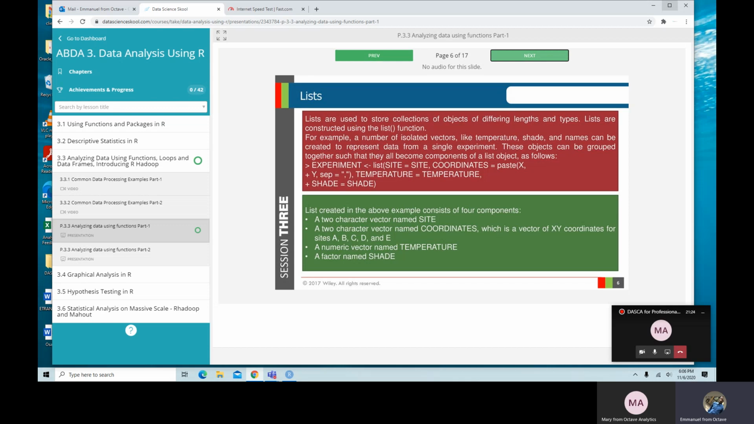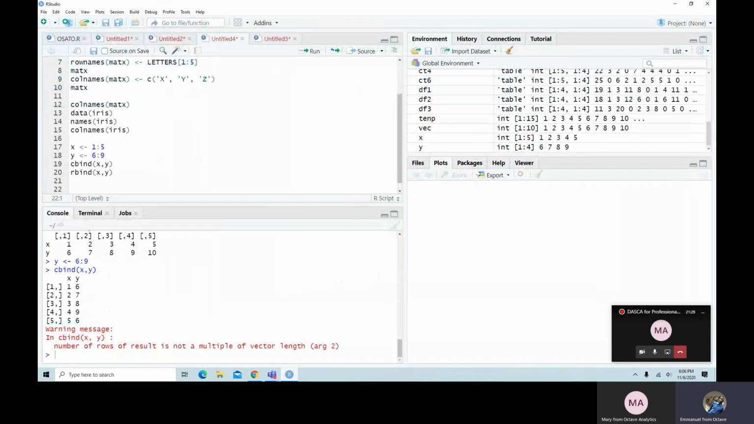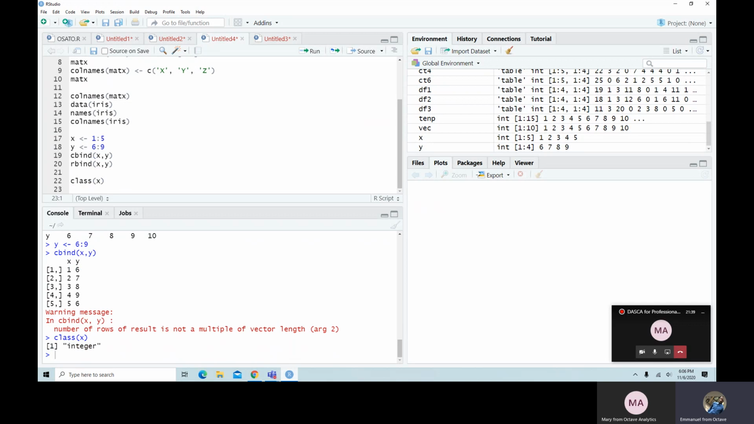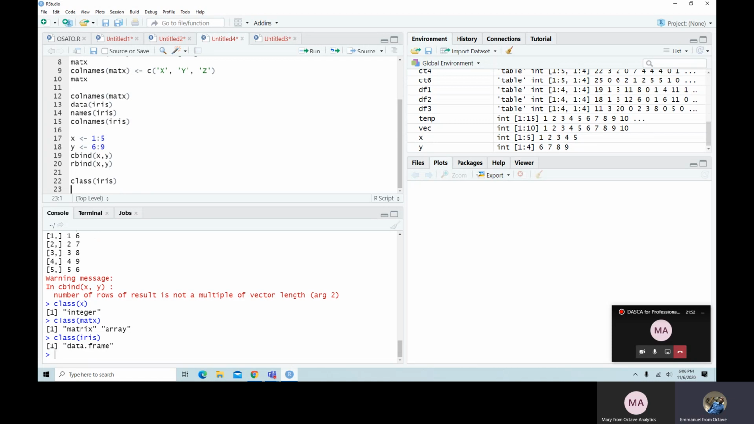Okay, so for example, here I have a vector. If you want to check the type, there is a function, type or class. So you want to check the class of a variable. Say for example, if I check the class of x now, you see you have integer. If I check matx, a matrix array. If I check iris, for example, you see data frame. So you can check the class of those objects.